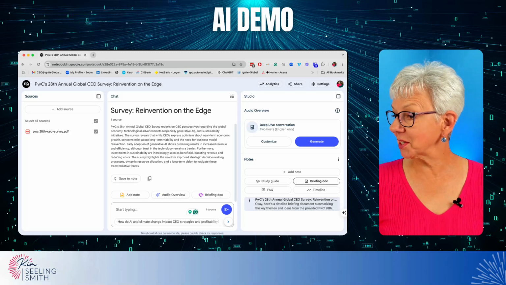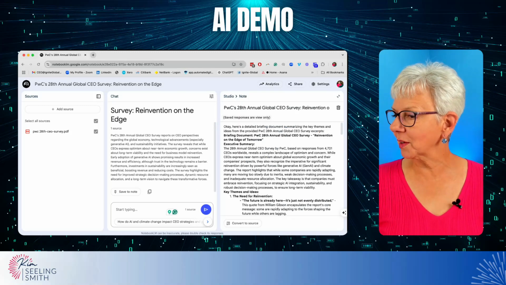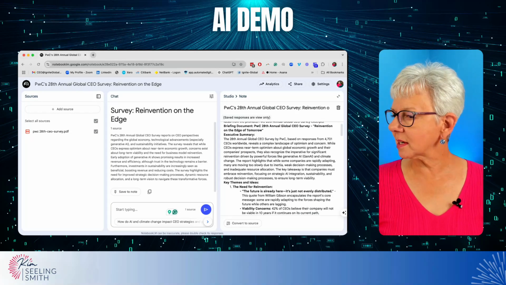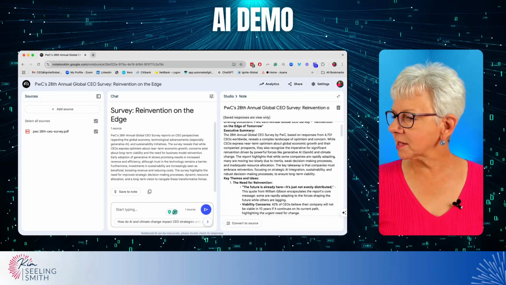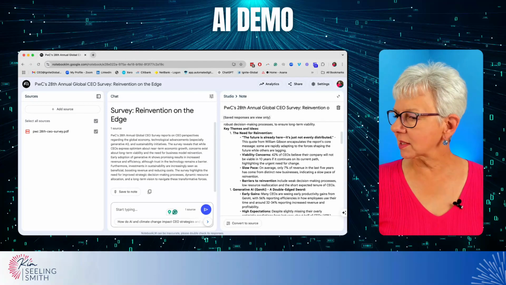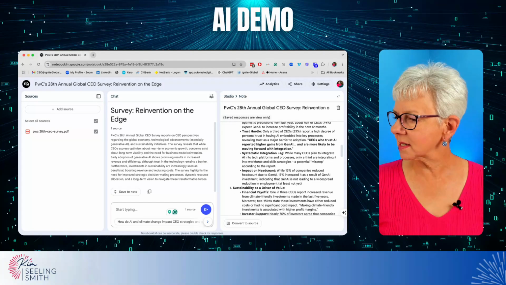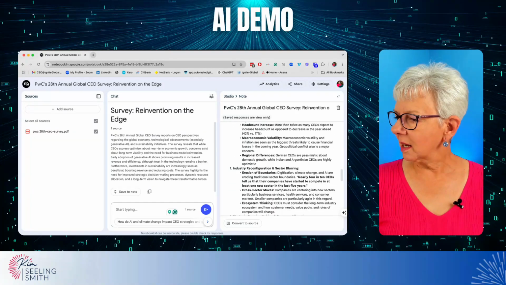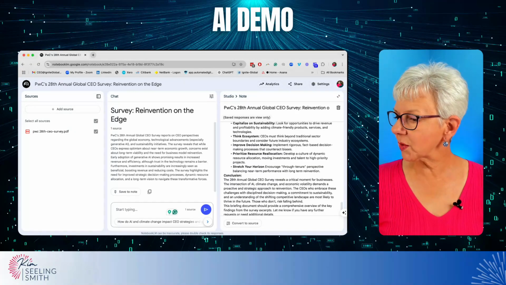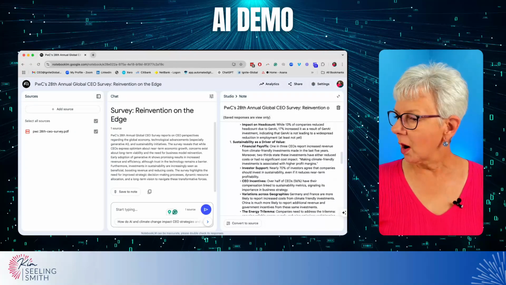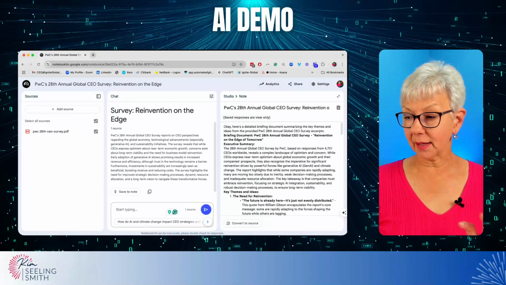Okay, here's a detailed briefing document. So I'll pull this up, and this is the briefing document of the survey. It's got a little bit different opening paragraph. Talks about key themes and ideas. And then key recommendations from the report and the conclusion. Really great summary that I can get my head around.